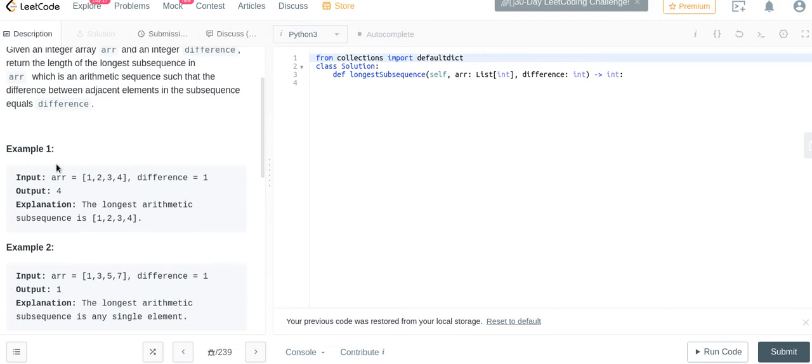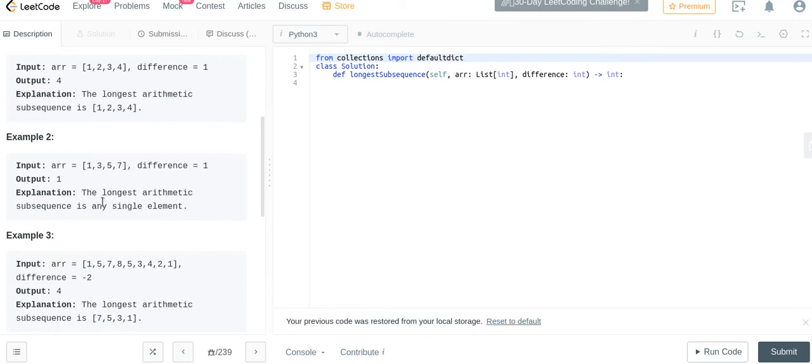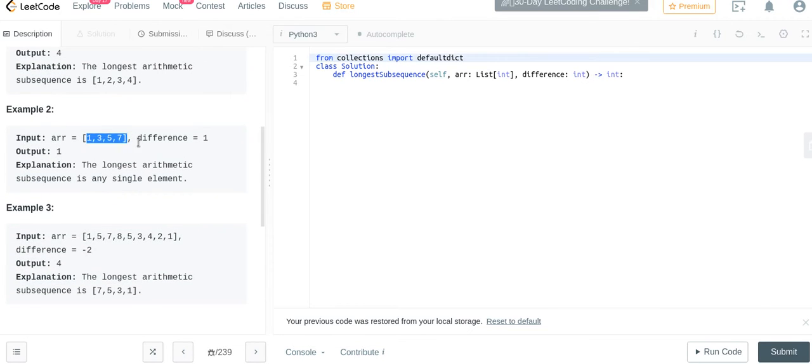Here is example 1. We have the array 1, 2, 3, 4, and the difference is 1, so we can get the subsequence 1, 2, 3, 4. A subsequence here is not a sub-array, which is not contiguous. And for the others, we have difference 1. We cannot get this answer here. So each one is a minimum subsequence.